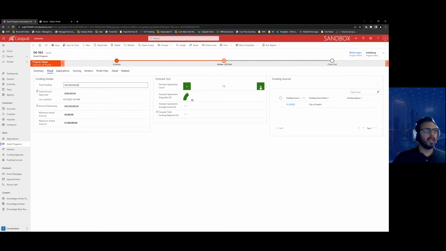Over here, we have the forecasting tool, so you could forecast how many applications you expect and their percentage to qualify or be disqualified. In this right grid, we have an area where you can track your funding sources. So if this grant is receiving funding from multiple sources, you could track that information here.